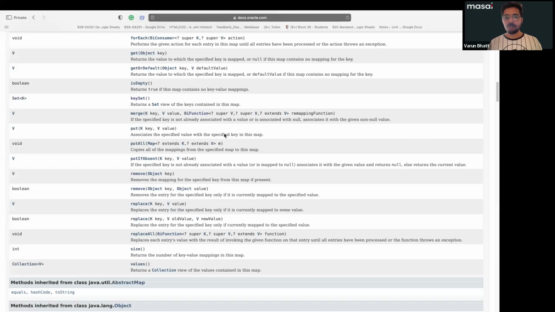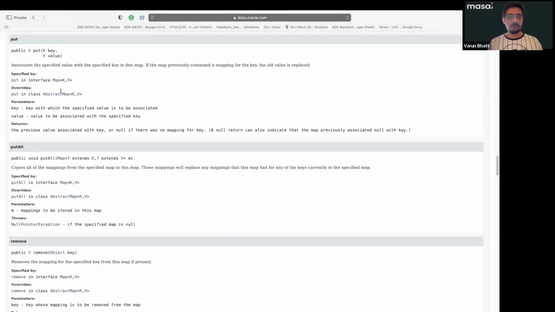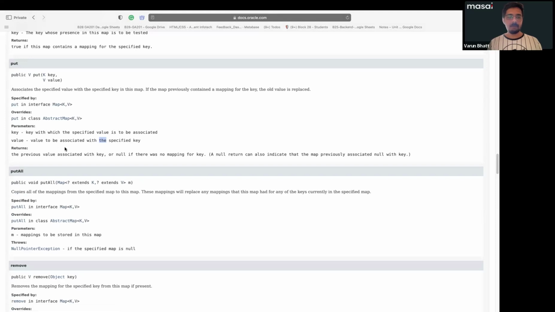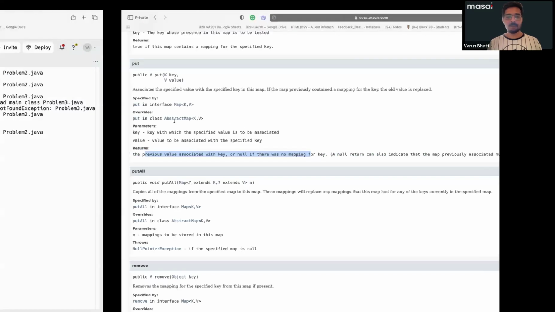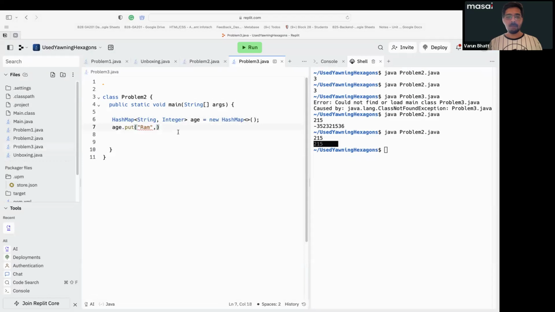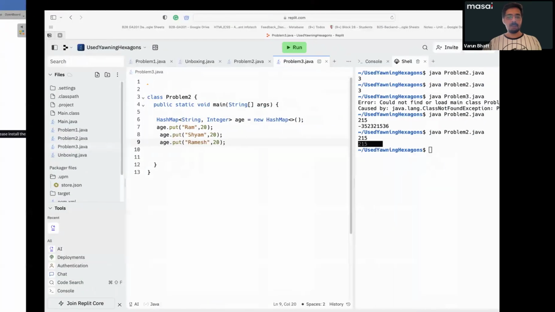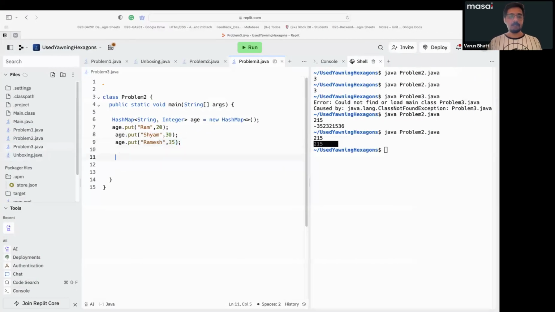It associates the specified value with the key in the map. If I click on this, you will get everything here. It will return the value associated with the key, or null if there is no mapping. So this is the put. I'm putting Ram with the age 20. So age.put Ram, I'll copy it, and again put the second value, Shyam and Ramesh, with the values 30 and 35. So here you can see that I have actually created this thing, age.